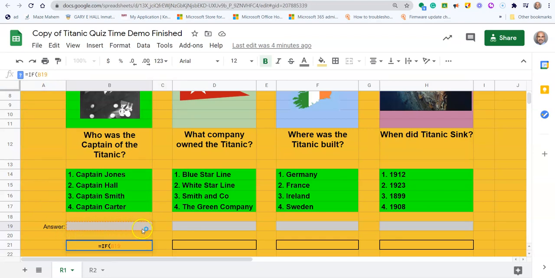So we're checking for the correct answer. So we're looking for equals. Now, equals is on the same row as your numbers, to the right, just past your zero. So we type in equals. And then we're looking for the number to match the correct answer. So our correct answer in this case is number three. So type in three. So we're saying if B19 equals three, we want it to say correct.